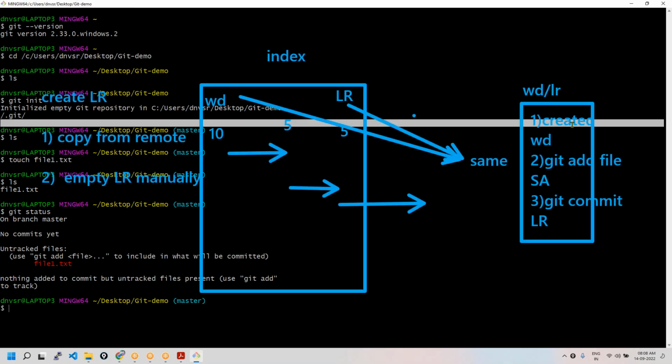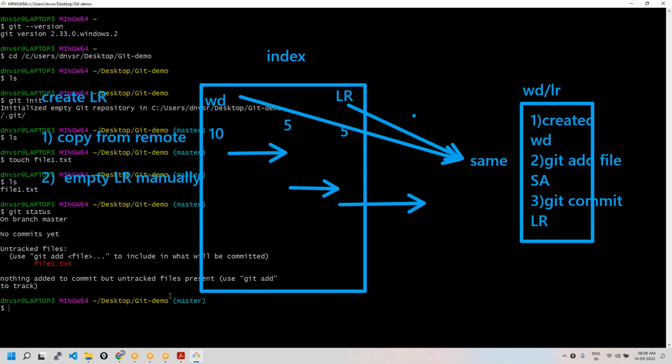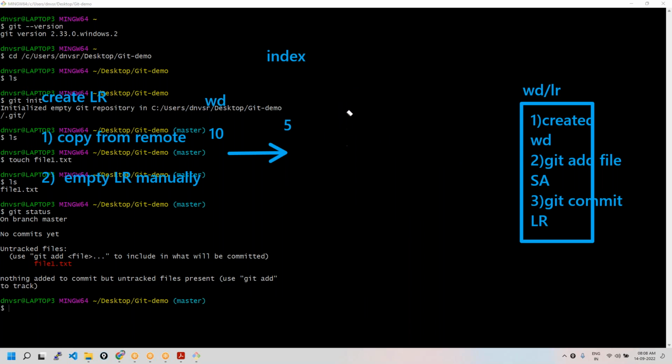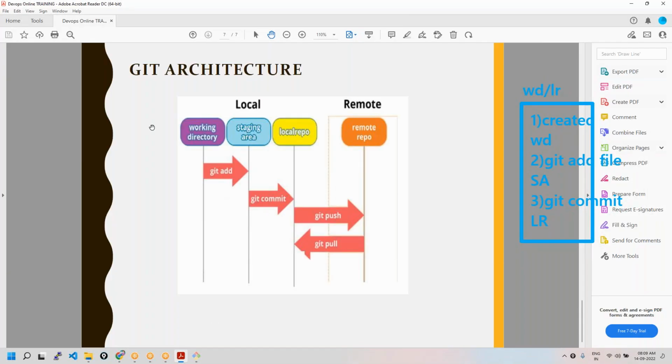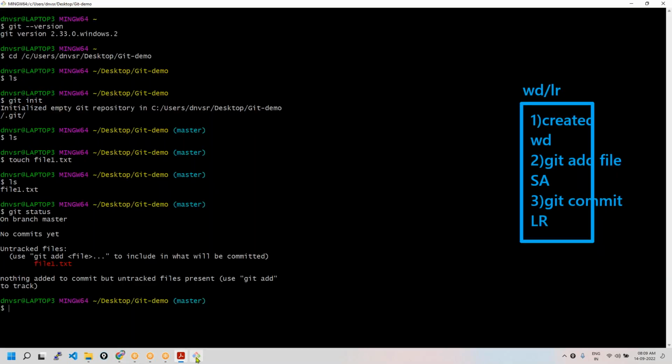Just recollect: just created the file means where is it? Physically it's in git demo, but just created means it is set to be in the working directory. Am I correct? We just created the file. I didn't run git add. So where is the file? Physically it's in the git demo folder. Logically it's set to be in the working directory. So always relate your understanding with this architectural diagram. It's in the working directory, so that's why it's asking me to add. What should I do now? git add file name.